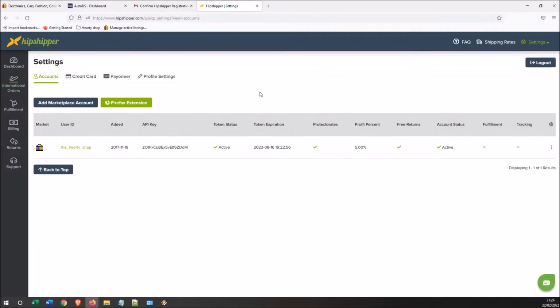There's one more step. We'll need to add the Hipshipper extension. In this case, it shows Firefox extension because I'm using the Firefox browser. Click on that. Allow the extension to be installed if requested. And once done, you'll see that a new extension or add-on has been added to your browser.